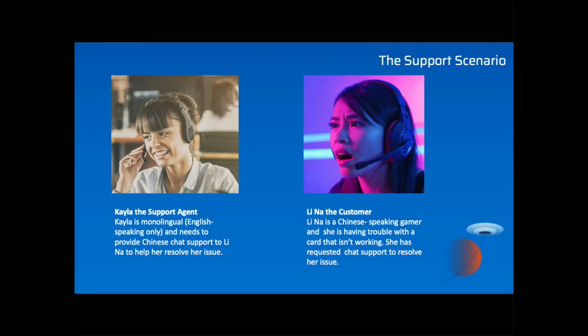She could cut and paste Lina's chats into Google or Bing, but Lina is using a lot of gamer lingo and Chinese slang. This could easily become a frustrating exchange.